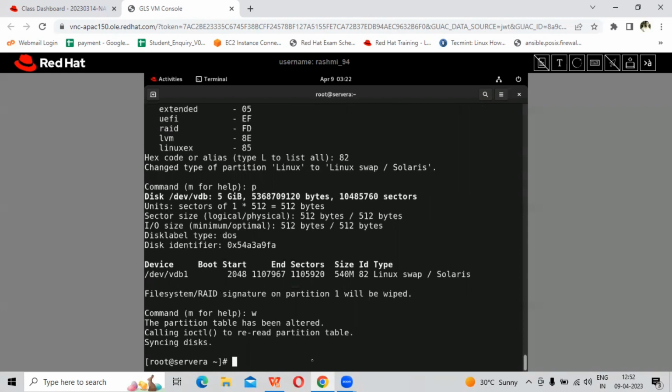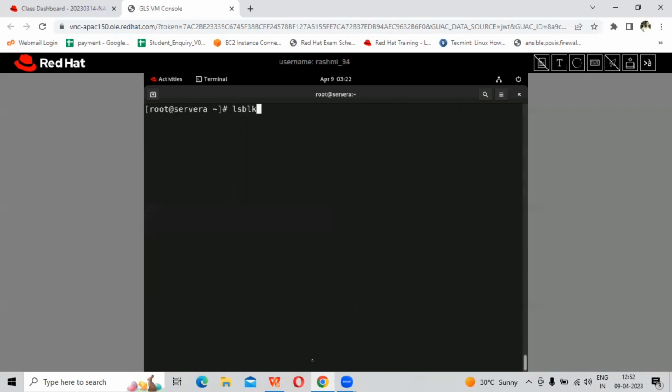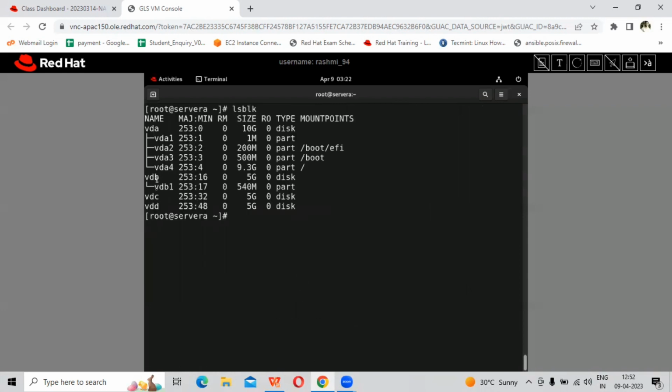Done. Now by giving the lsblk command, you can see I'm having one partition in vdb of 540 MB. Now I'm going to make this one a swap partition. So how to use this swap partition? You have to add the file system first, then you have to mount. Two steps are there to use any partition: add the file system, then mount.